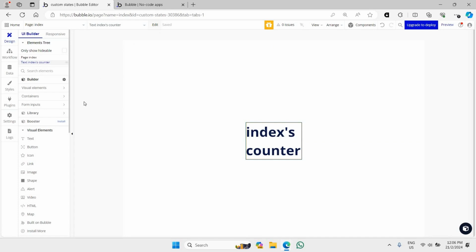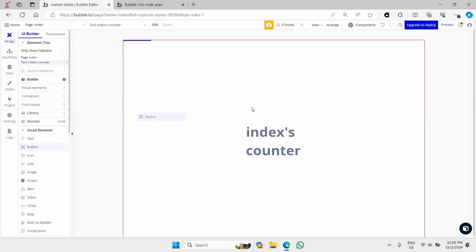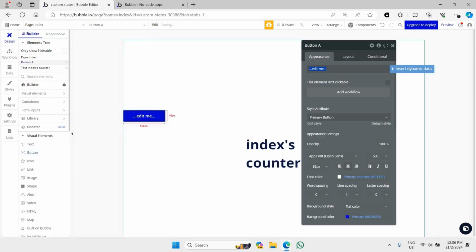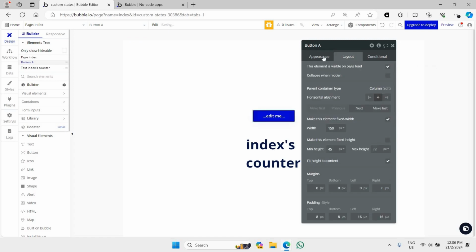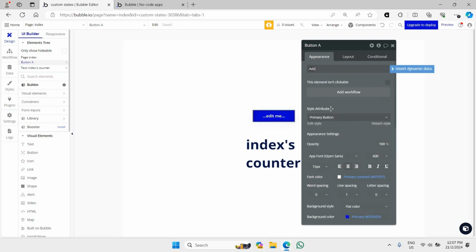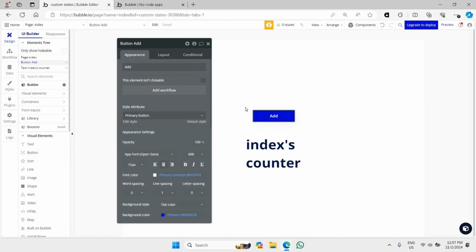The next thing is that I would like to add a button. This is a button right here. I could place it right here. Just align this button to the center. And in this case, I'd like to say add. This button is where I can make use to increase the value of the state. So how will I be able to increase the value of this particular state by 1?